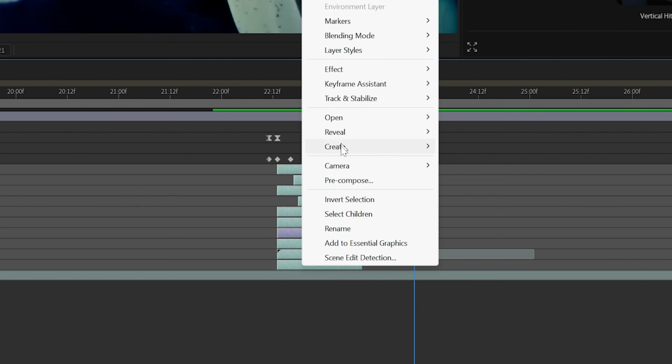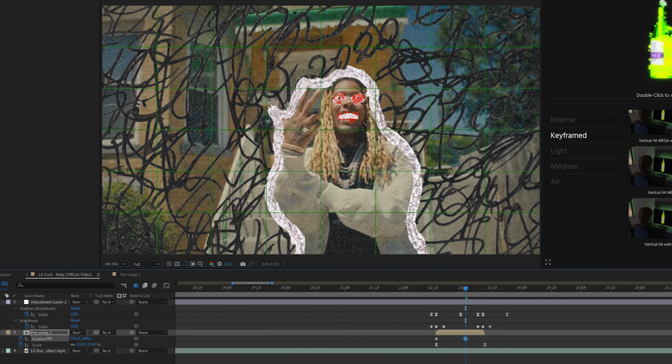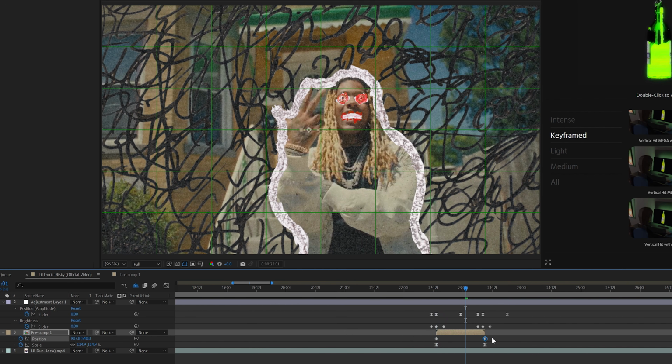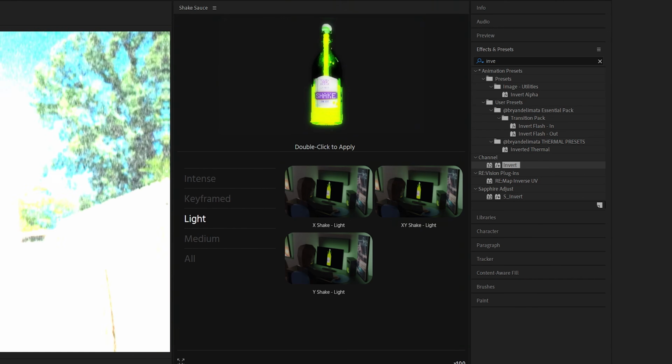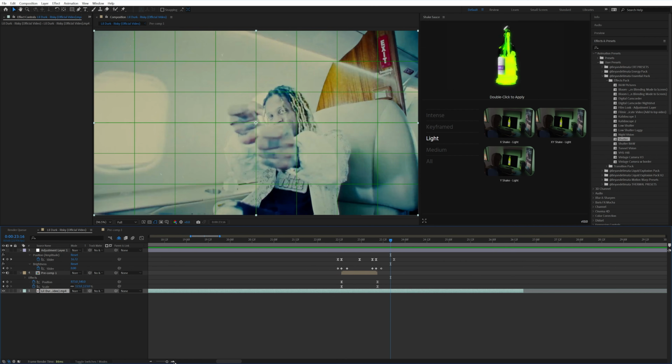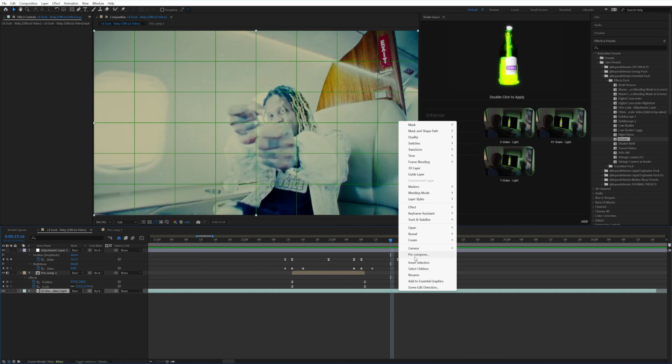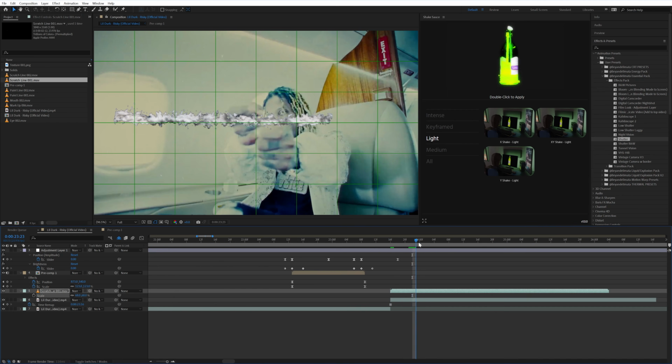I'm going to go ahead and pre-compose all of these layers and then keyframe the scale and position. That way it just zooms in and focuses on the subject throughout the effect. And then on that pre-comp layer, I'm going to add XY Shake Light from Shake Sauce as well. That way there's just a little bit more motion in the effect as a whole. And then we're going to go on to the second effect.